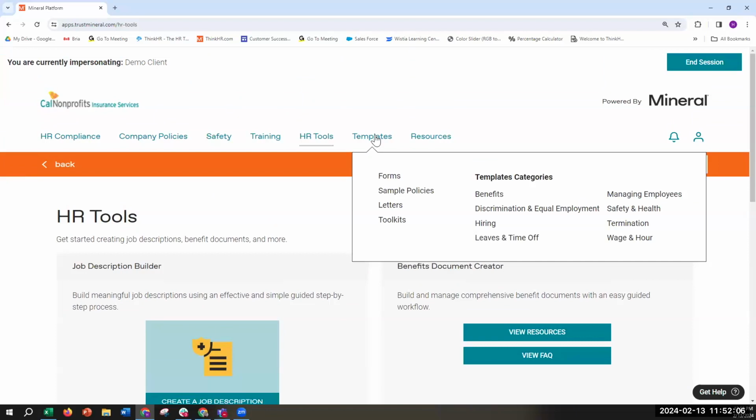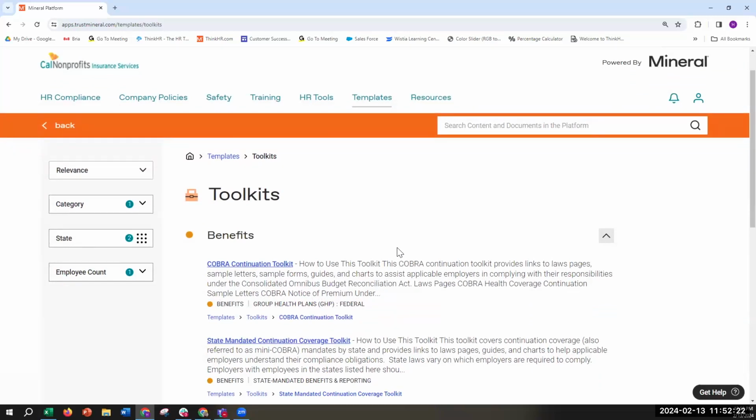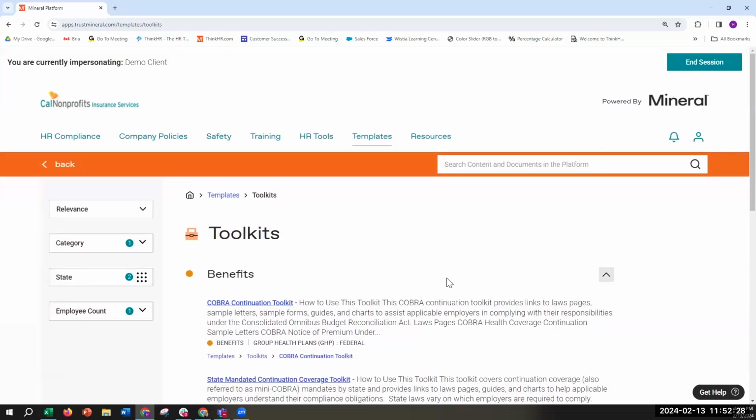You have a template section, which is very similar to the compliance area. It allows you to search for forms, sample policies, letters, and toolkits by category. So for instance, if I click toolkit, it's going to look really similar to the compliance area, and you can search by category on the left-hand side, as well as even just typing items in our smart search.